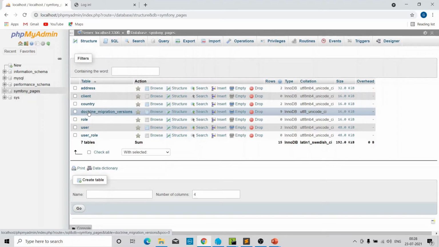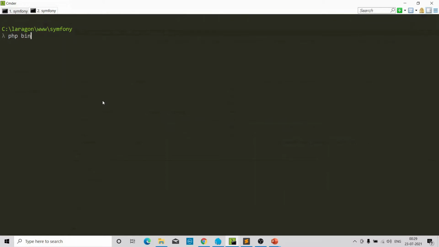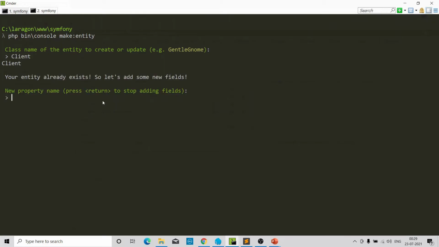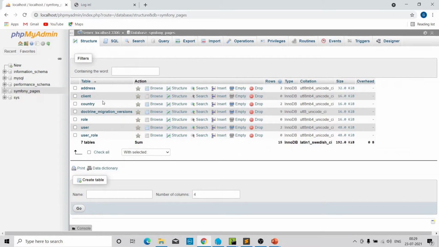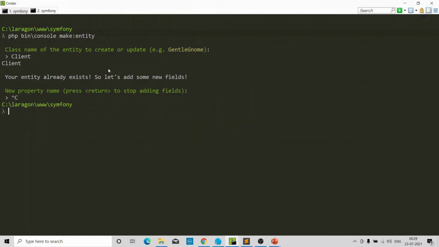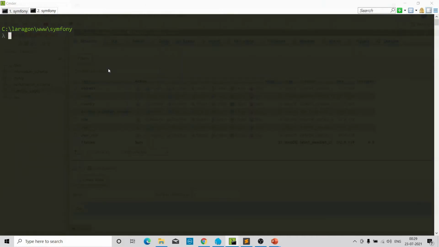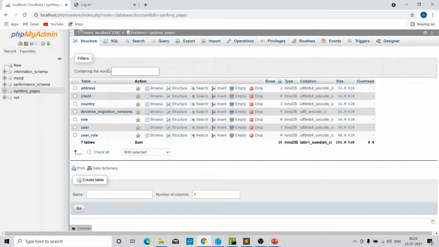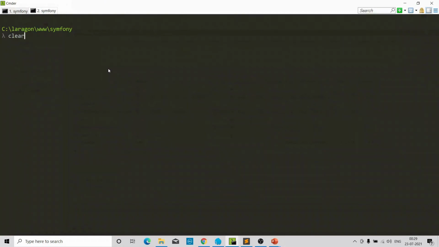For that, I will also create a new entity, then it will also be clear to you. I will create an entity named client. Oh, we already have an entity named client. So we will make a relation between country and client. In this case, we will make the relation from the country perspective.